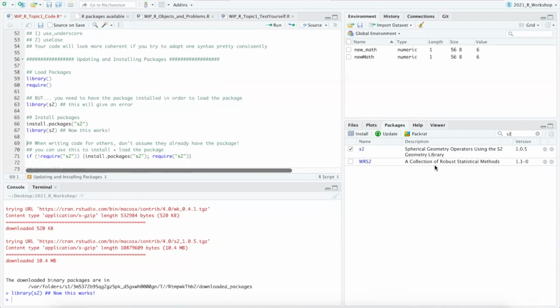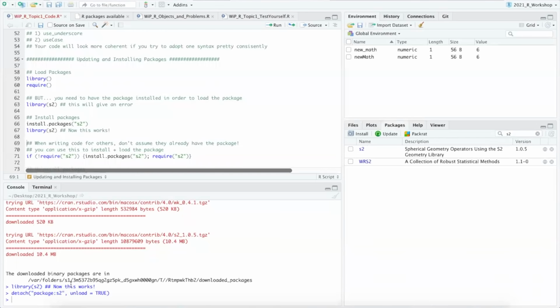I can tell that it's installed because it's coming up as one of the packages, and I can tell that it's loaded because there's a little check mark here. If I were to click this, you can see I'm getting this detach package S2, which means that I'm unloading it. It's basically the opposite of using this library.